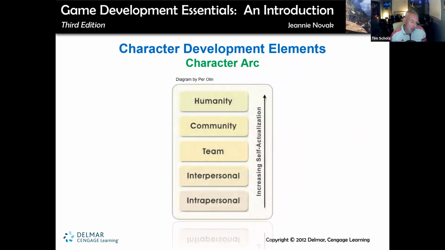In talking about character development, throughout a game, the protagonist will rarely change during the story, but there are times when it does. But you always have a character arc, which is shown in this chart here. This character arc shows how they develop with increasing self-actualization.